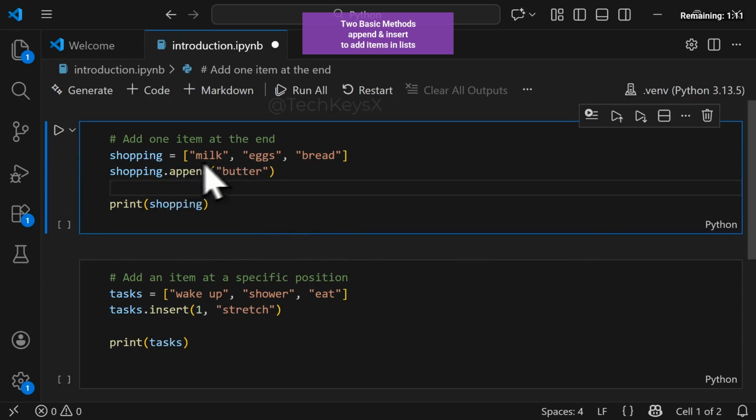I have a shopping list in which I have milk, eggs and bread, and I want to add butter as well. So what I will do is I will use the append method. Append will add one item at the end of the list. So I will do shopping.append into brackets and I will put the item that I want to add at the end. And then if you print shopping, it will add butter at the end.